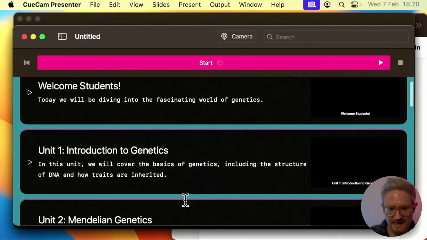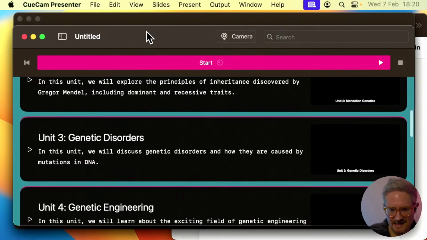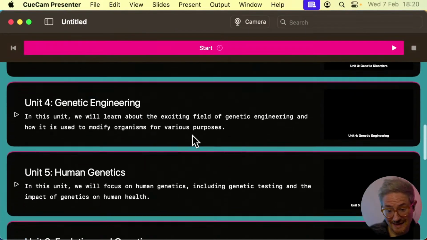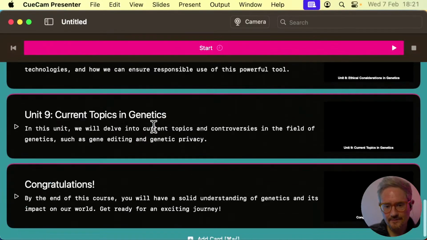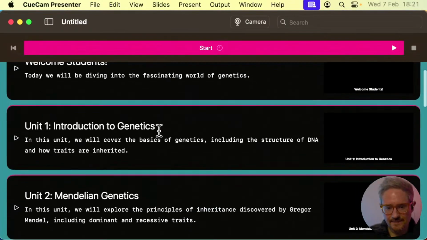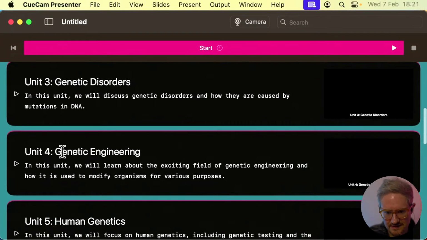So this is a bit more, okay, so unit 1, introduction to genetics, Mendelian genetics. This sounds a bit more useful, doesn't it? Genetic engineering, human evolution and genetics, genetic technologies. So this is fun. Then you kind of get into, is there anything on DNA? Let's just use this one.